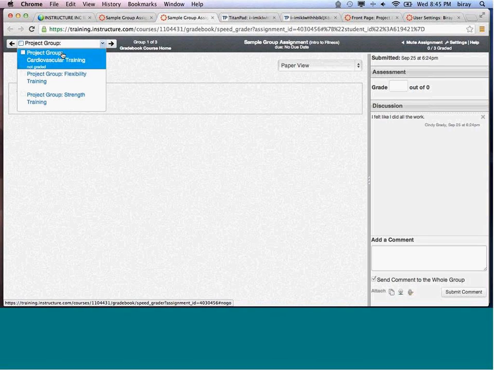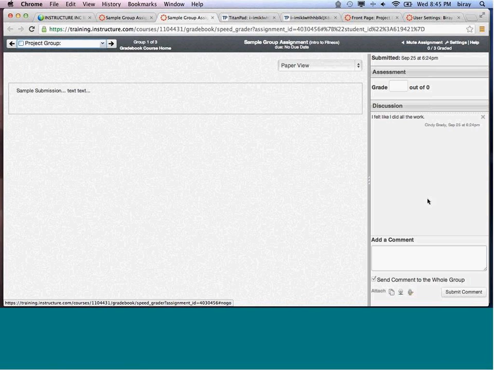Now, if I grade this submission, I will create the grade here, and I'll maybe put 10 points, whatever, or some comments. These comments will go to the entire group because it's automatically selected. So the additional comments that I put in there and submit will go to everyone in that group. And the grade will populate the grade book for everyone who's part of that project group.